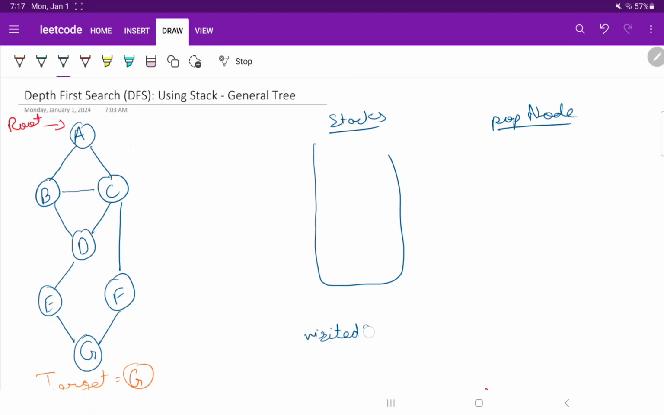Also, I would like to point out that other than how the depth first search algorithm works for a general tree, this video is also aimed at understanding why we need a visited set, what its purpose is, and why we use it. So this video will help explain that.